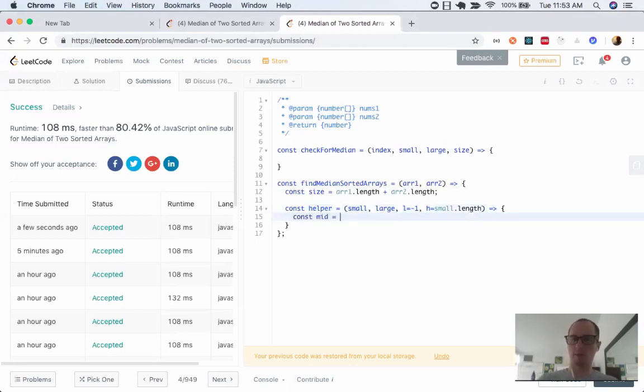When you do binary search, the first thing you need to do is find the midpoint. So we're going to grab the midpoint. That's going to be the low plus the high divided by 2. And then what we want to do after we grab the midpoint is check this line. Is this a valid line? So we can store a result variable. In the result variable, we can store the check for median. Check for median is going to take an index, which is the midpoint that we just calculated, as well as the two arrays, and then the total size.